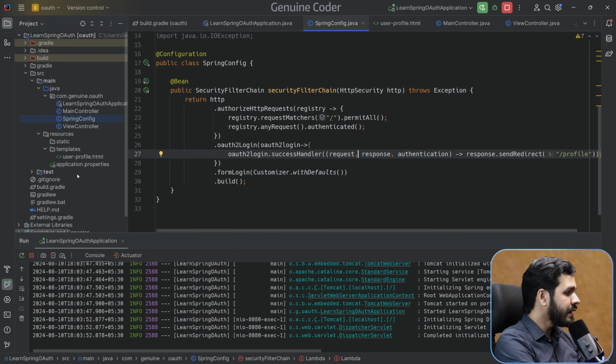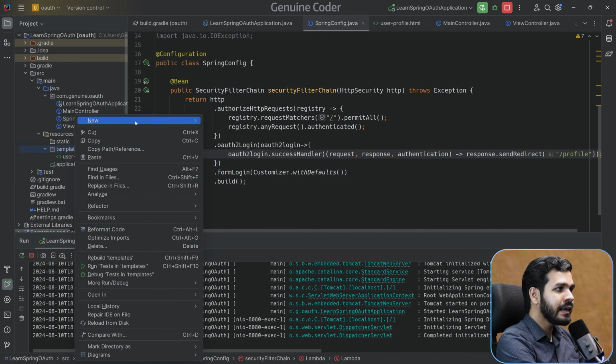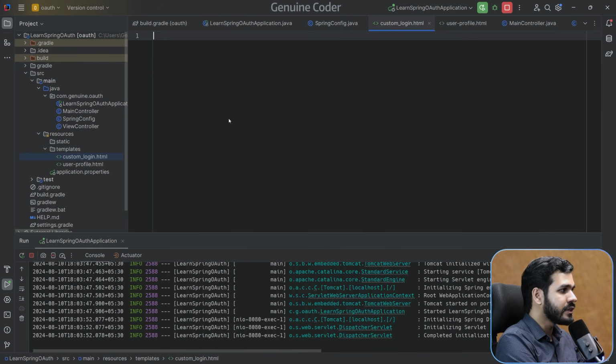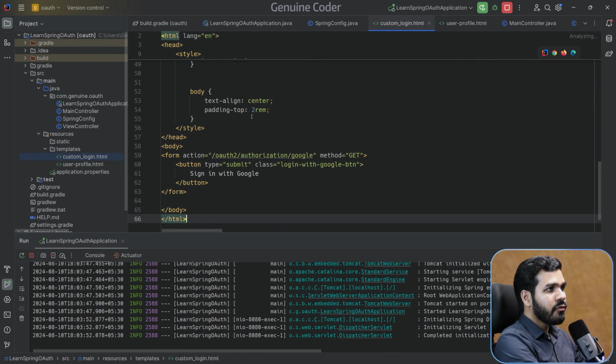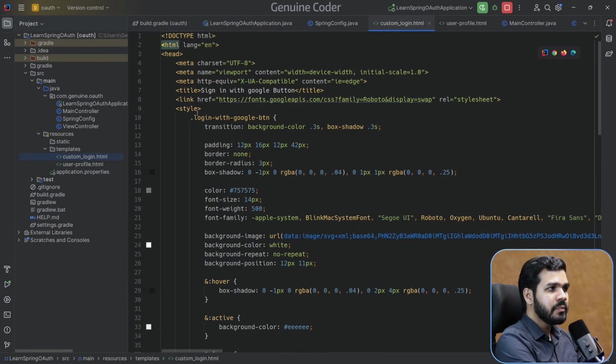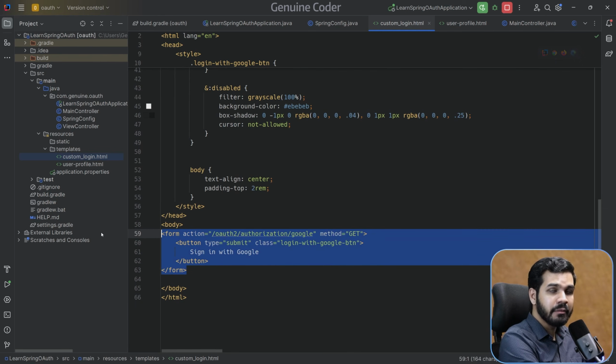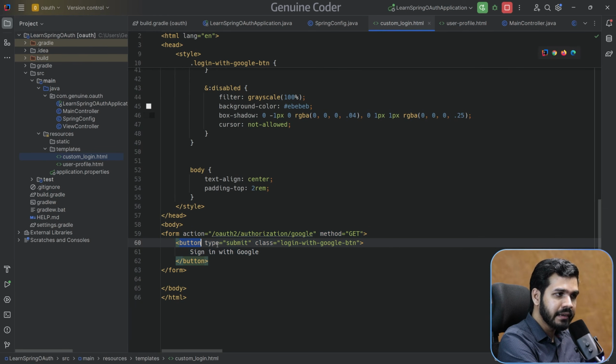And regarding the HTML content, I have used ChatGPT to prepare a very simple HTML page. So I will paste that here and show you the content. For that, let me name it as custom login, so custom login.html, and let me provide the HTML code here. This part is just CSS styling. So I have added this font, and the HTML style is added. And basically this is the only HTML content it has. It has a form and a button. When I click on the button, the form will submit to OAuth2 authorization Google, which is the actual link we want to call.